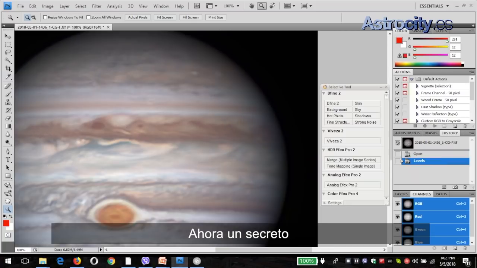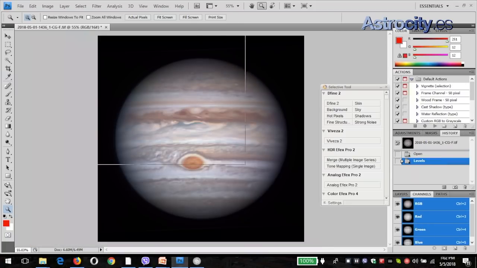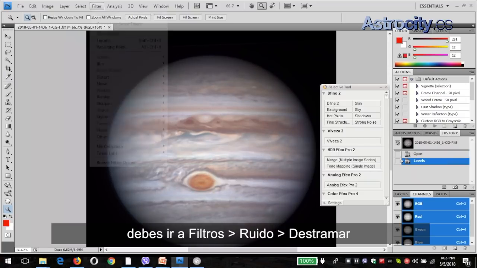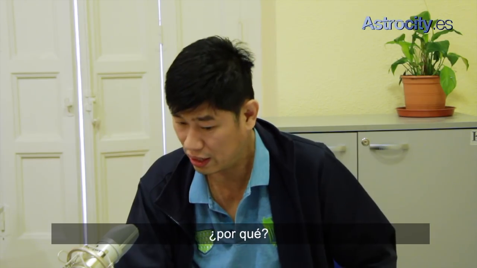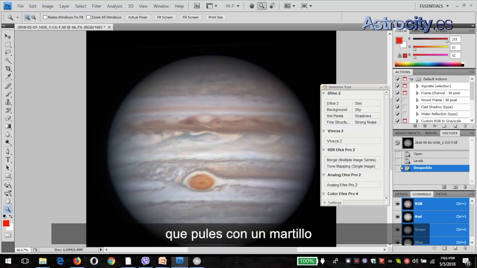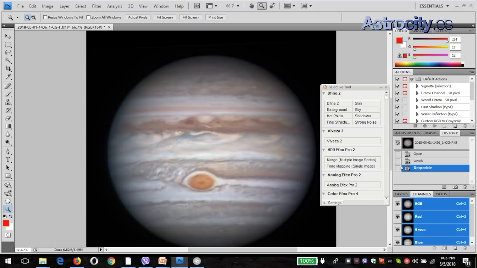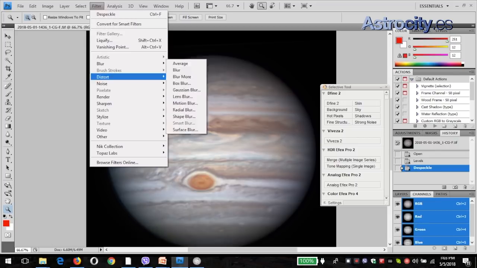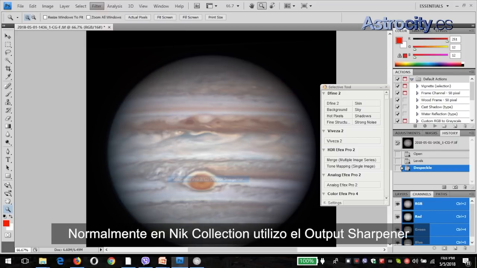Now, here's the secret. Before you apply any sharpening, you have to go to filters, noise, despeckle. Why? Because the despeckle is like a rug that you cover under the hammer. It reduces the distortions created when you sharpen the image. Then you go to filter. Normally in the Nik Collection, I use the Output Sharpener.